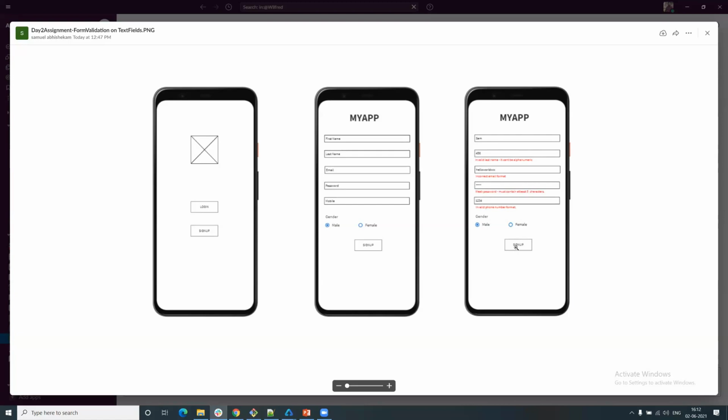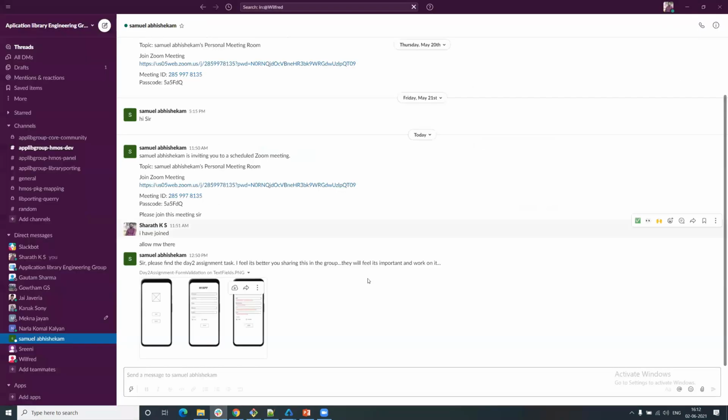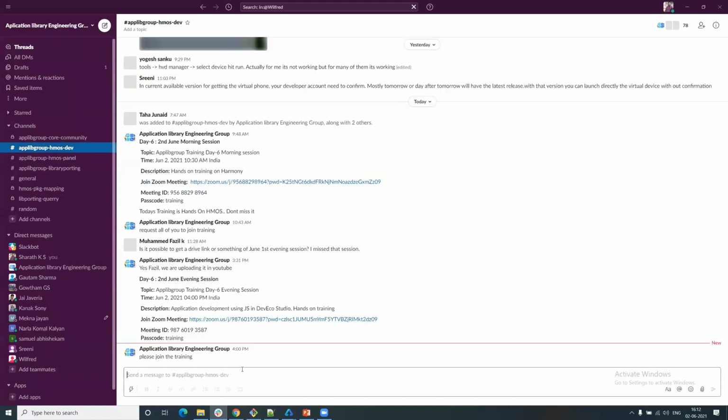And once you click sign up, how you should save it in the database, tomorrow morning we will share one database training. Post that, you can continue that part. So the next training extension from tomorrow will be this. Maybe I'll post it in our dev group.